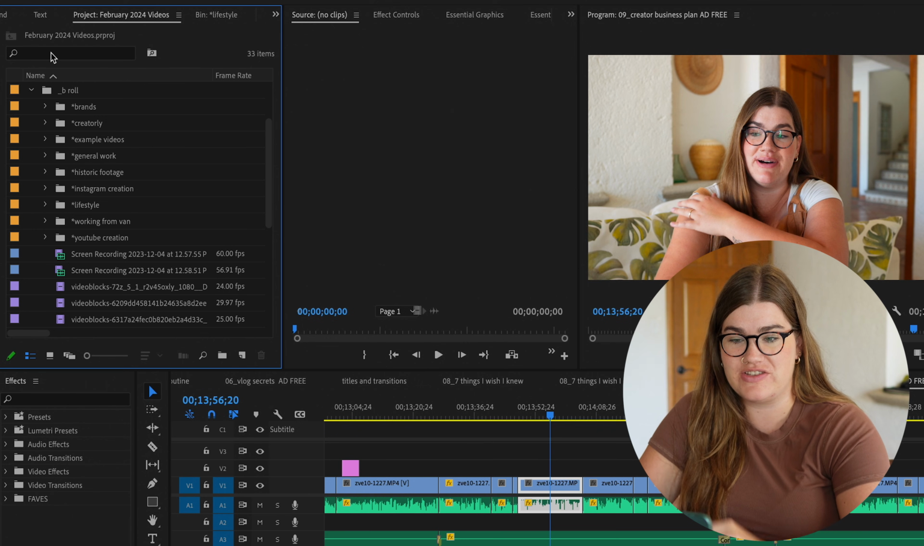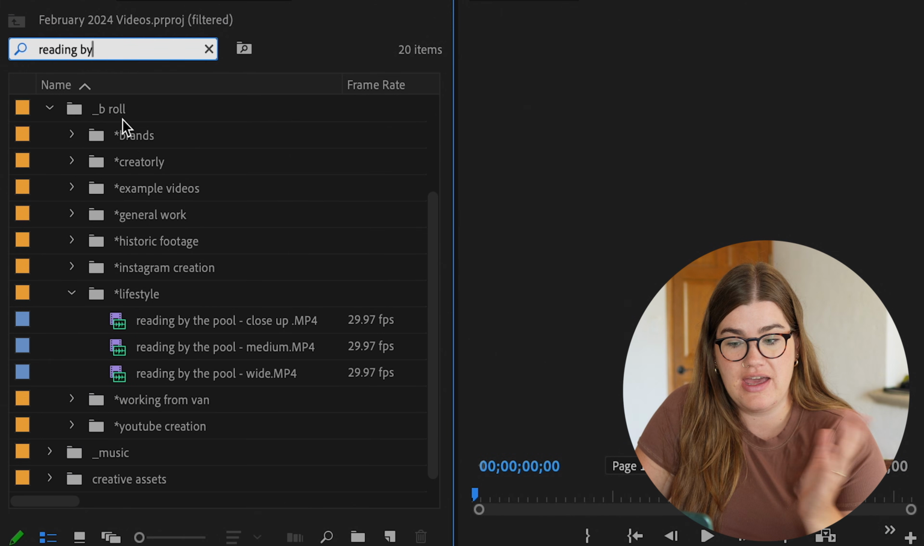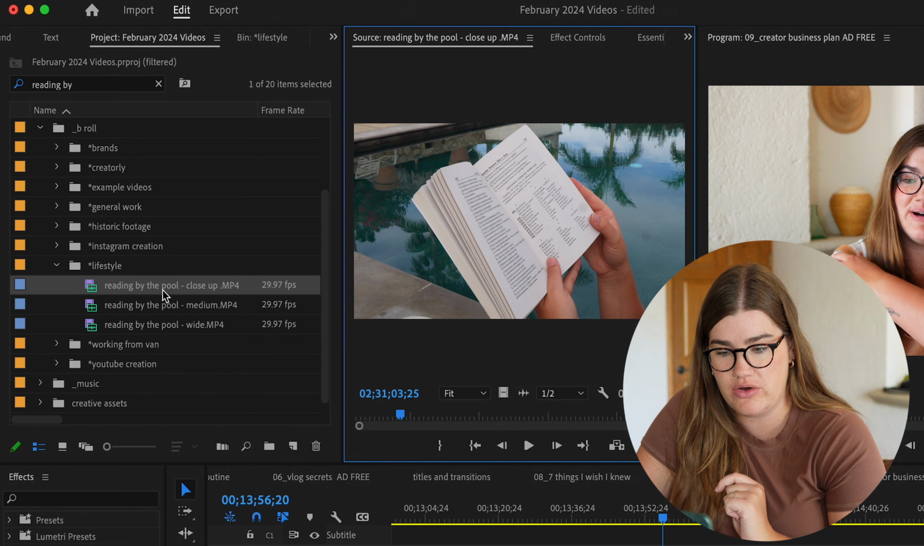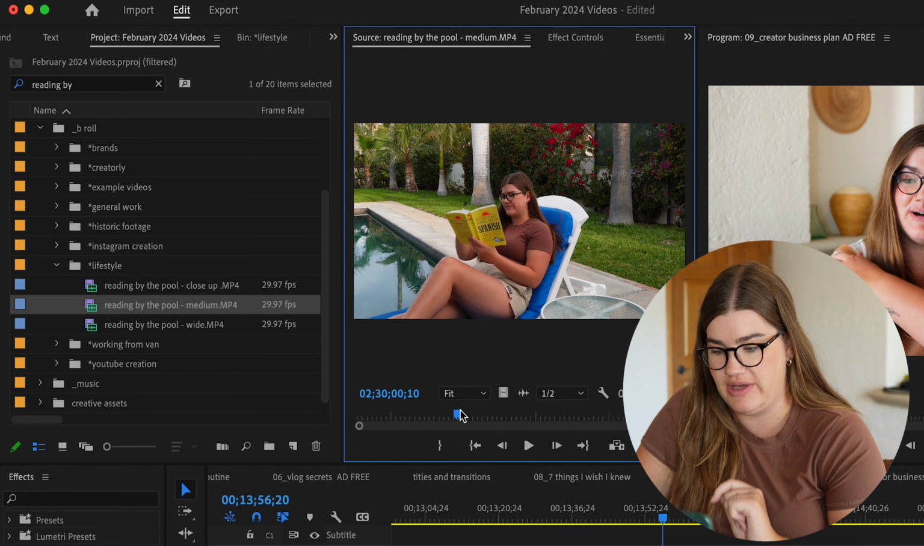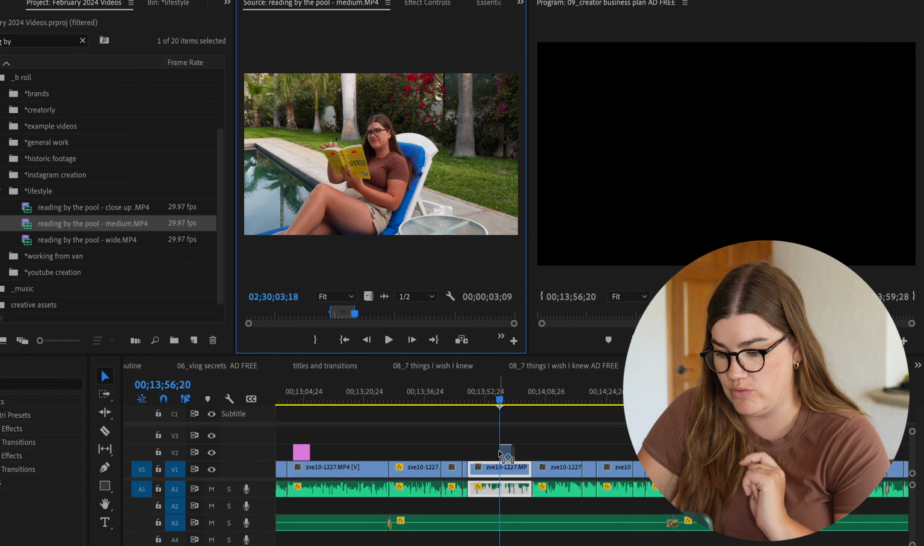Now, as I'm editing my video and I get to the point where I need a clip of me reading by the pool, I can just go over to my project window here and type in reading, and you'll see those clips all appear. So then I can drag it over to my source window. I can select the clip and the part of the clip that I need, and then really easily just drag that visual onto my timeline. It makes the editing process so smooth when you do this organization in advance.